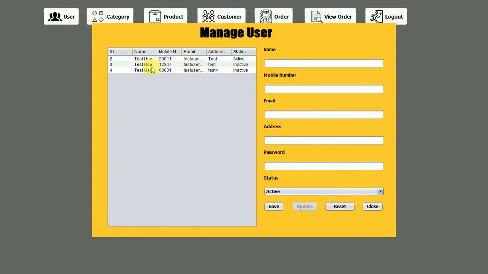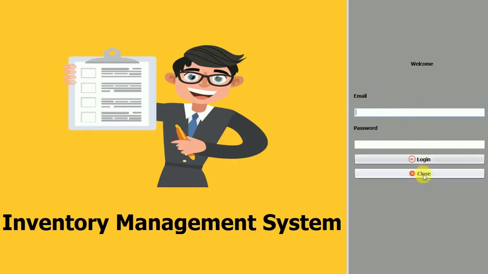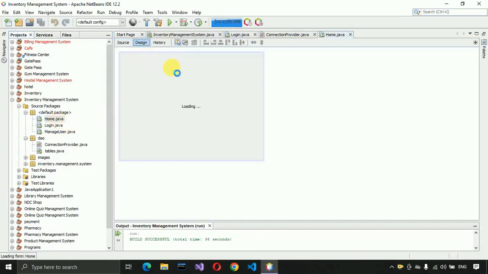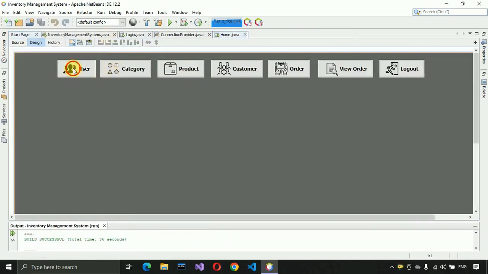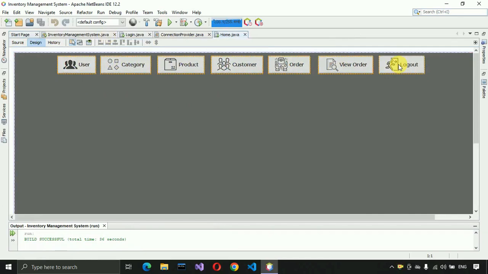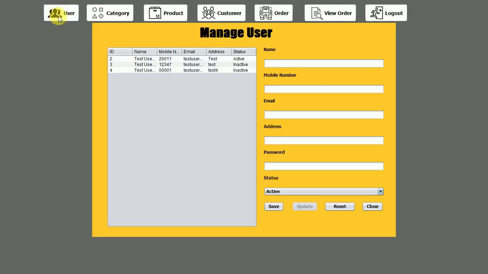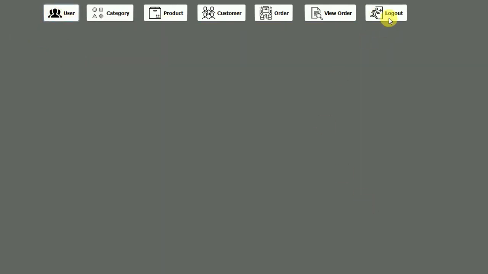And here you can see this manage user form is a little bit overlapping on this button. So we are going to just move these buttons a little bit up. Let me log out of this one and close this one. Let me go to the home page, and here we are going to select all the buttons. Let me minimize this one by one. We have to select all the buttons, drag and drop them a little bit up, and then save this. After that, we just need to run the file, and if I click on user, you can see the form is not overlapping on the above buttons, so it has been fixed.